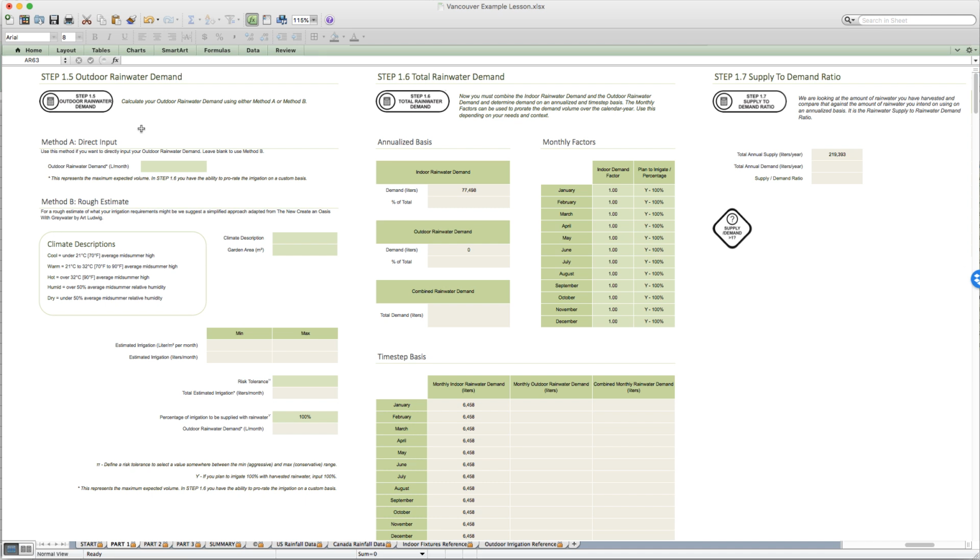Note also that at this point in this model, we're only inputting one value for the month. It's in the next step where you'll have the ability to vary on a month-by-month basis. Our Vancouver family is going to use the rough estimate method.